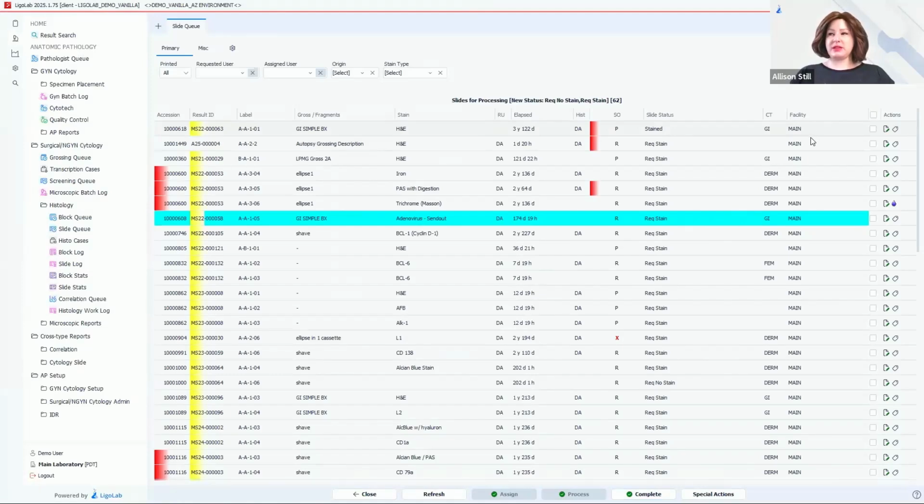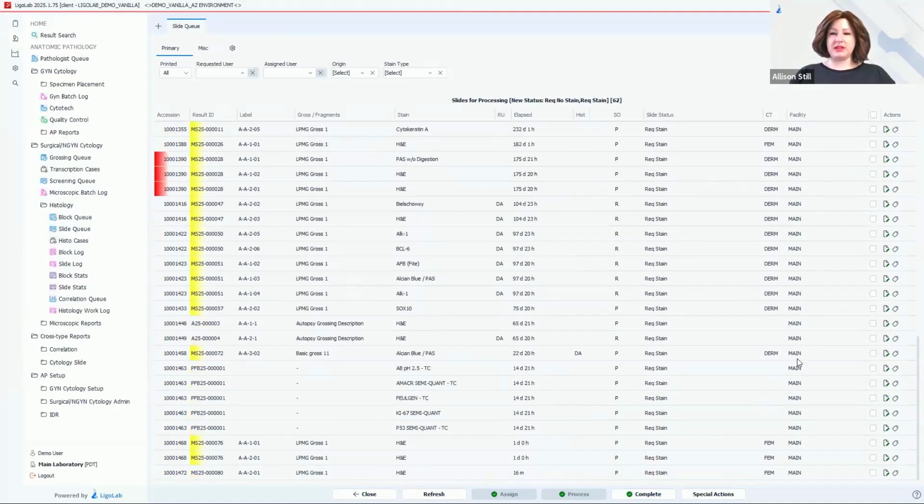So to go back to the multi-facility support, we can see that the facility of the slide is also shown in this queue. To go along with the multi-facility support, we have a transfer workflow. We know it's a common scenario that large laboratories have satellite locations where they might be accessioning, maybe even grossing, but let's say there's no histology laboratory.